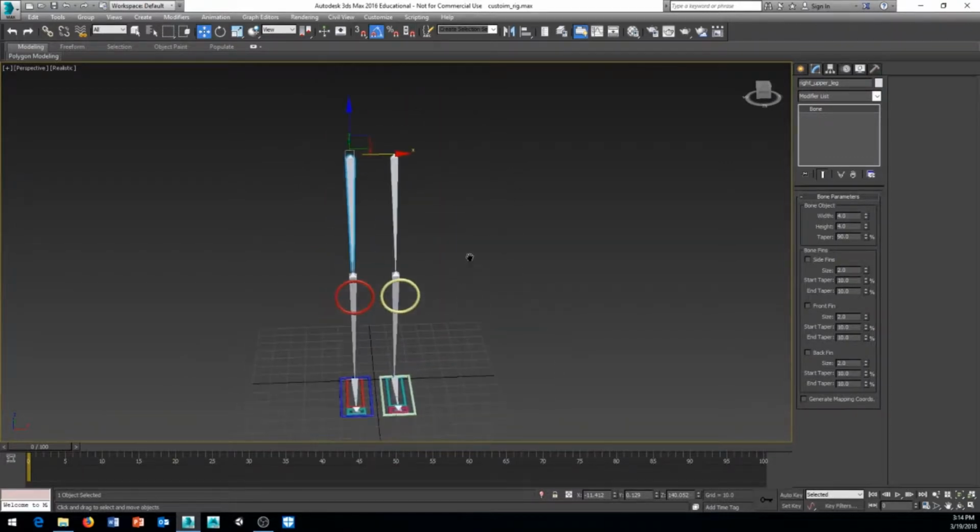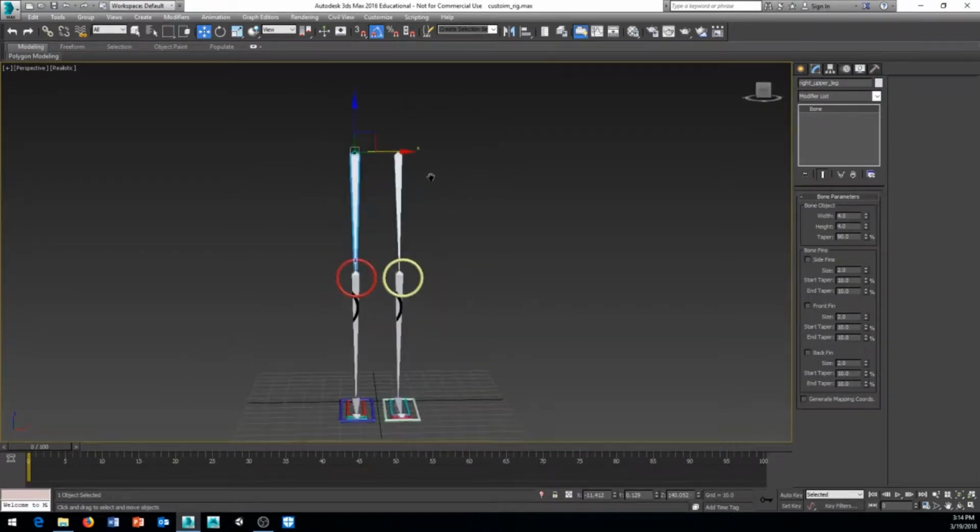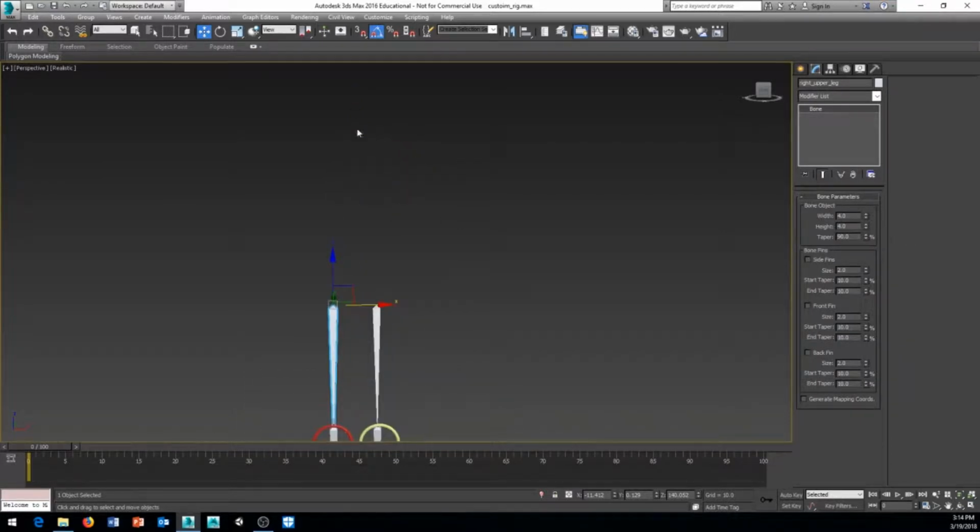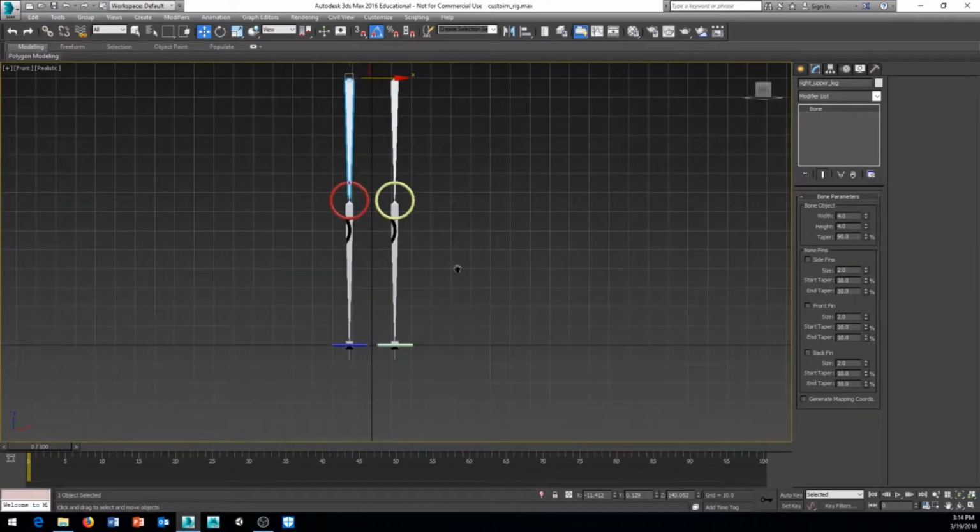Today, we're going to be going over how to create the spine. We've created the legs. We're going to work our way up. We're going to create the spine all the way up to the head. So let's get started with that.